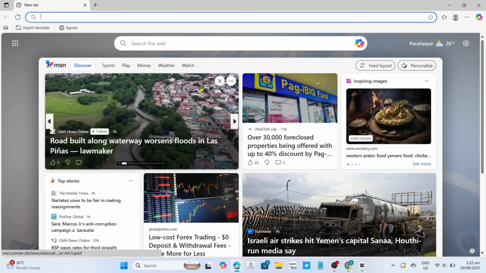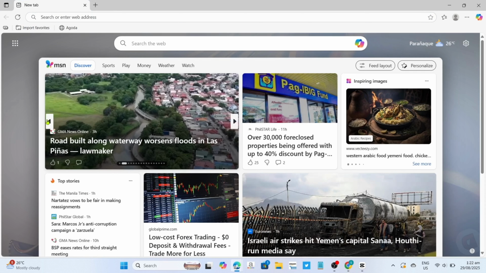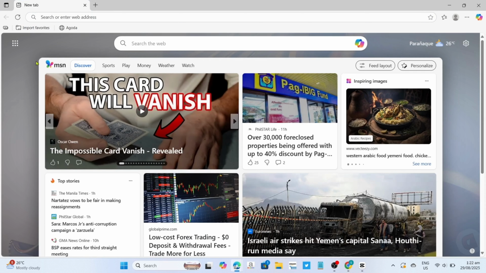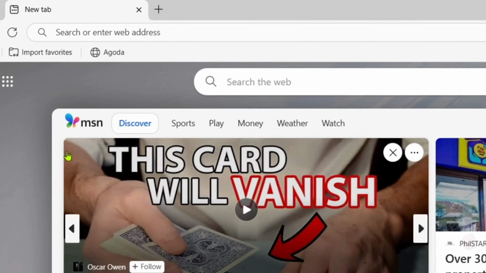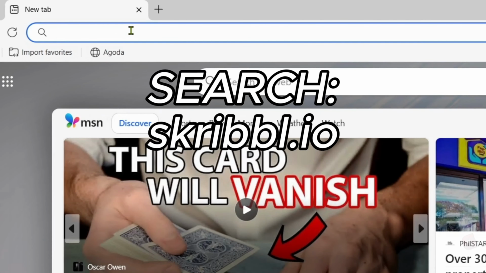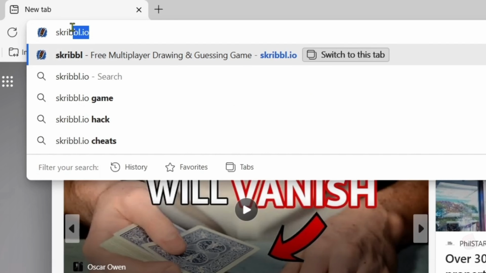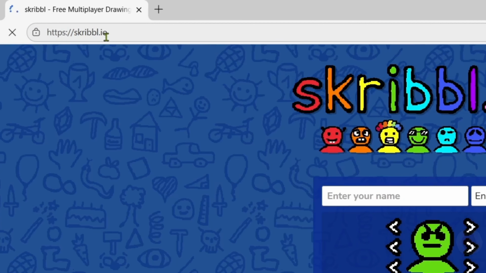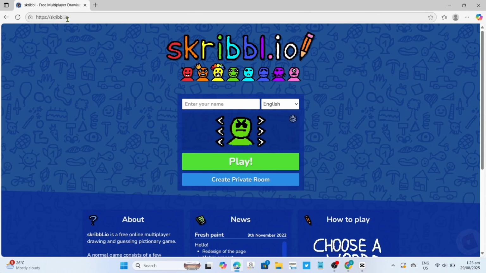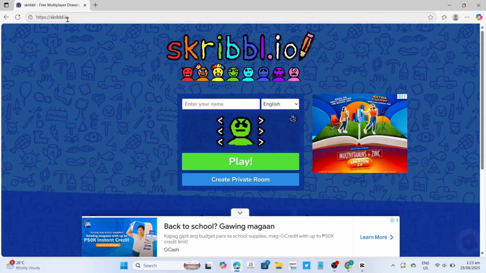And once you're on your Microsoft Edge, next, you will need to go to the official website of Scribble, since that's where we will download the game. So just search this on your search bar. Make sure to enter it correctly so you will be directed to the website. And now that you're on the website, let me show you how to download the game.